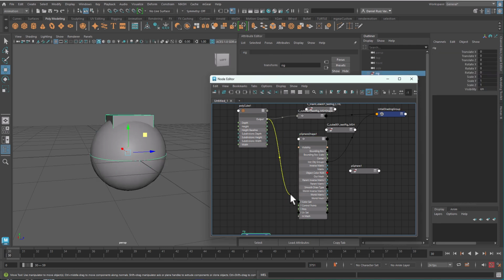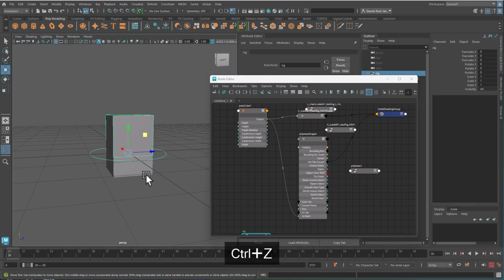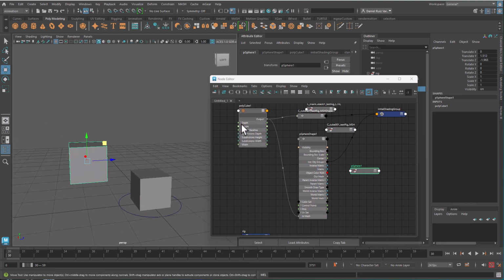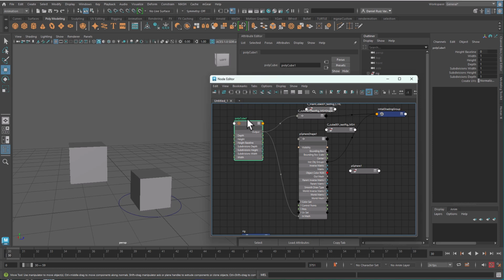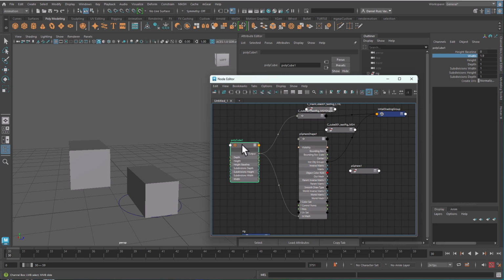the output of the polycube. And now I have two polycubes. One is the sphere, and the other one is the cube, and both are controlled by this polycube creation node. You see, because both are connected to this. So that's what a node is. It's just a little program that receives some inputs and gives some outputs.